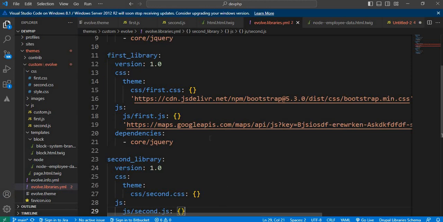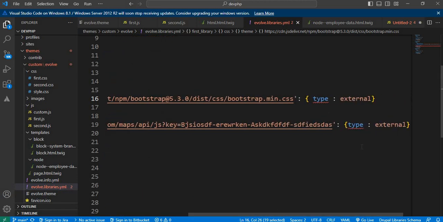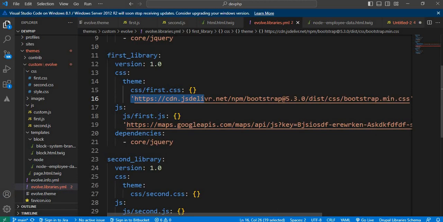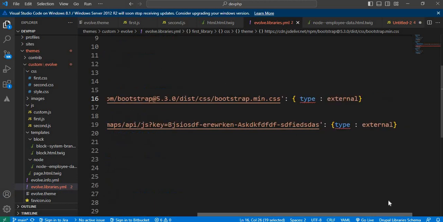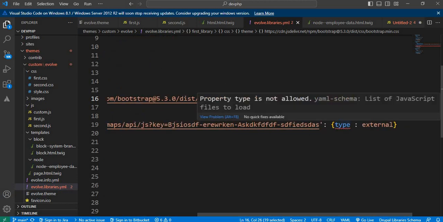So I will again explain the syntax. We just need to add the external CSS URL and mention the type external, and the same way for the JS, add the external JS URL and in curly brackets add the type external.